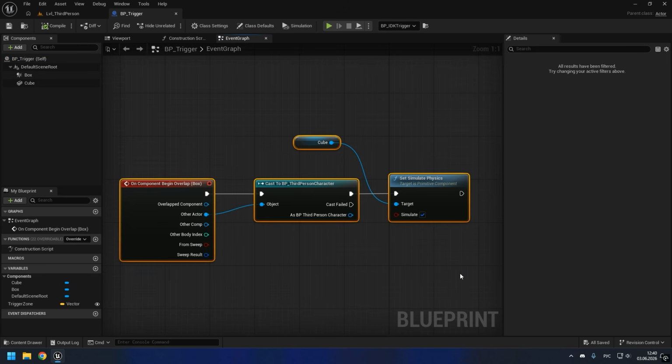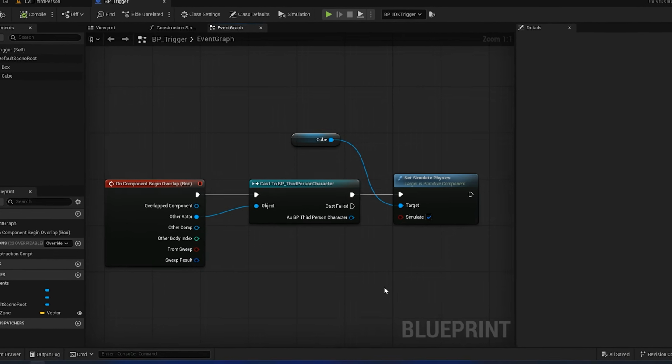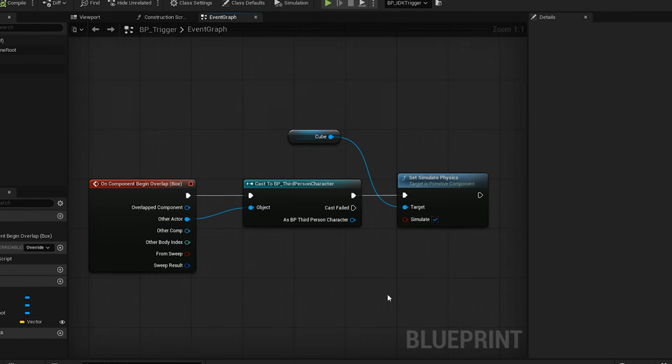When the trigger overlaps, I cast it on my character, and then, if the cast is successful, the cube becomes physical. The cast node in this case checks the class of the object that overlapped this trigger. I just need to check that it's the player's class that overlapped this trigger. All good. So everything is fine and correct, except for the logic behind using the cast node.